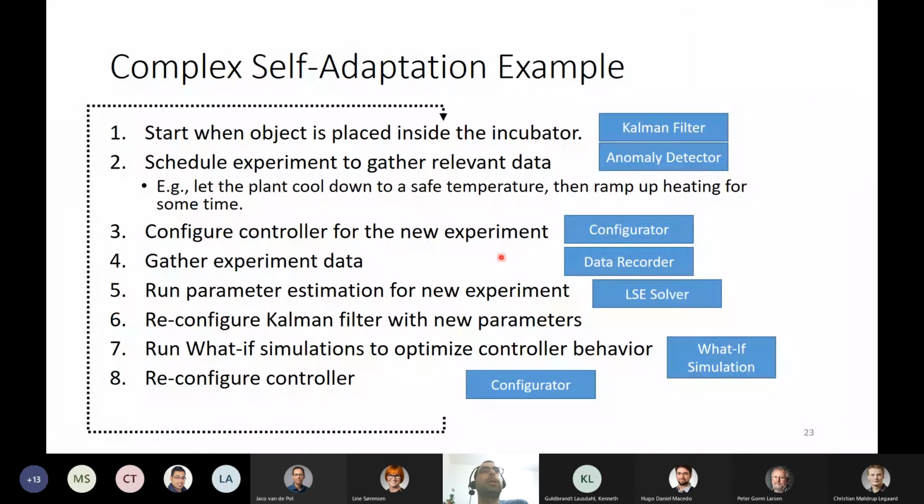Here's a more interesting example of a self-reconfiguration, and here what I want to stress is how these small atoms, which we've described so far, come into play to accomplish a more complicated task. So we want this algorithm to start when an object is placed inside the incubator. And here you can imagine I'm putting in there a bucket of cold water, extremely cold water, or a bucket of ice.